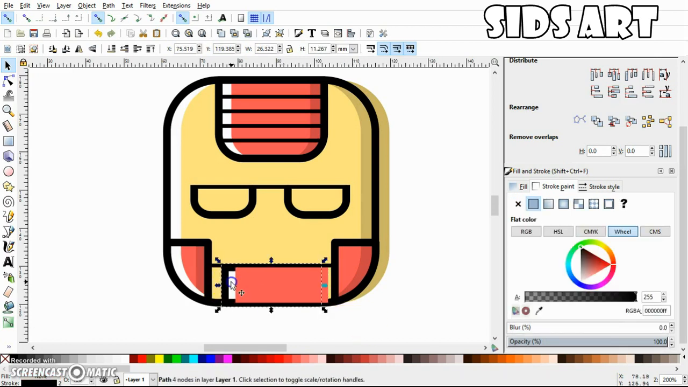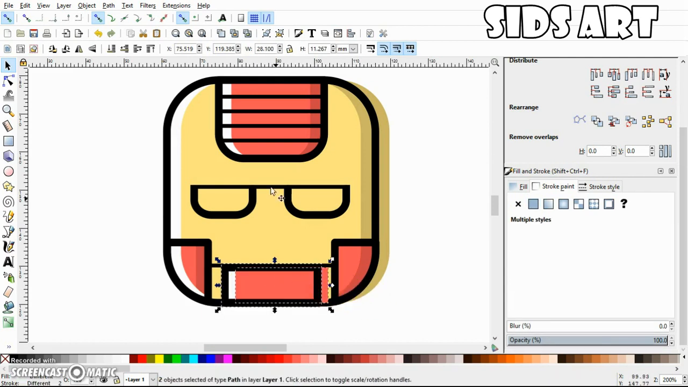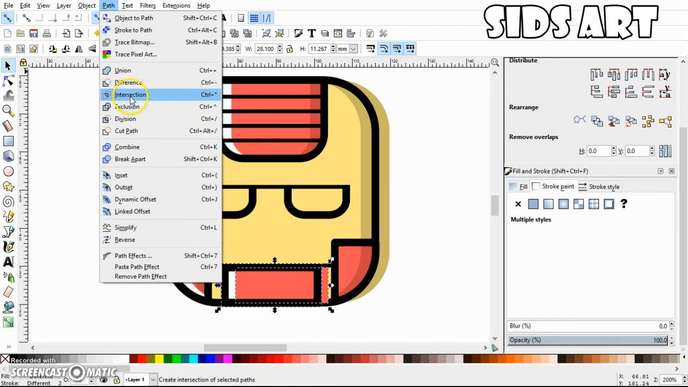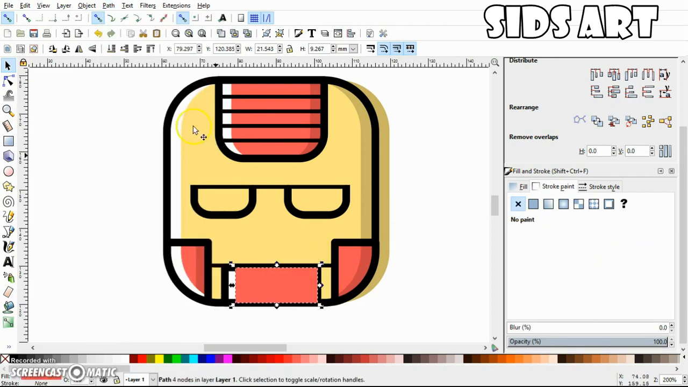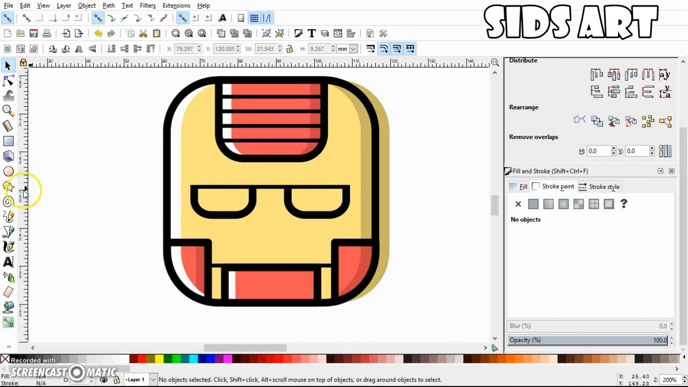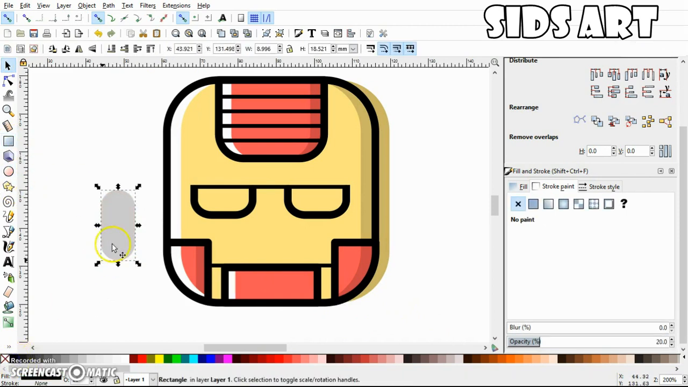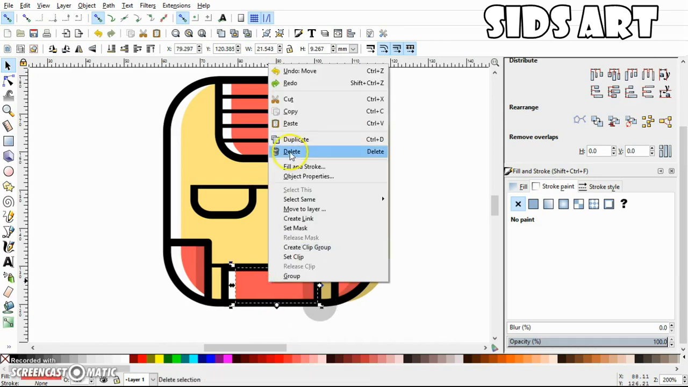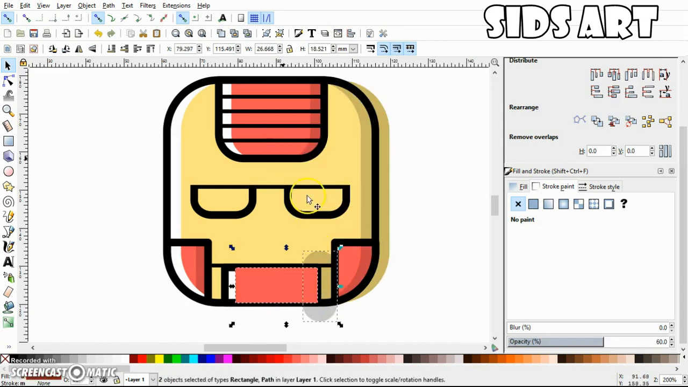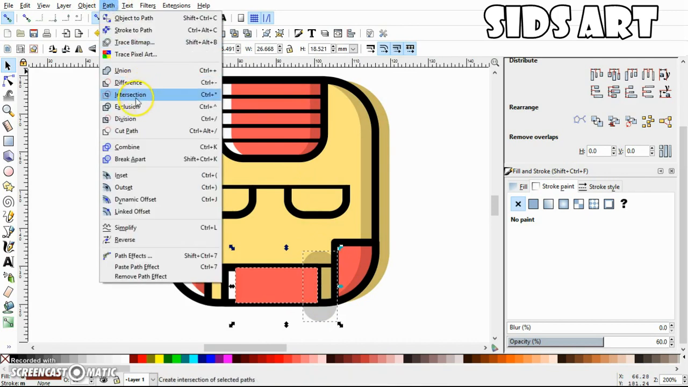Okay, now again select this rectangle, press duplicate, now select this red one, go to path and click intersection. Now we can send it to the background. Okay, now final thing to do is to make a shadow for it, so I'll make another rectangle with black color and opacity 20. So I'll put it here, then I'll duplicate this, select this one and go to path and intersection.